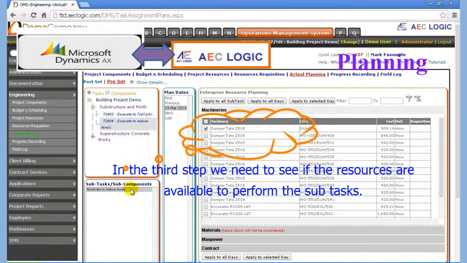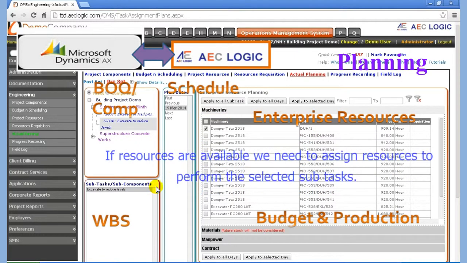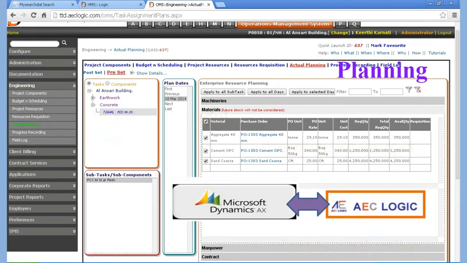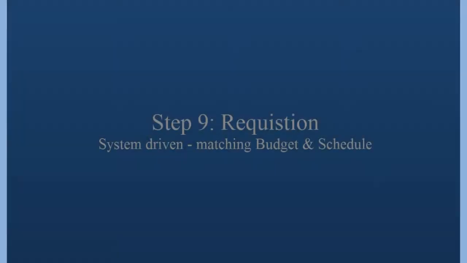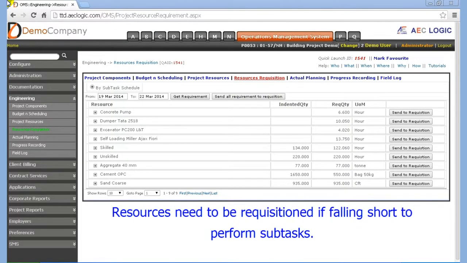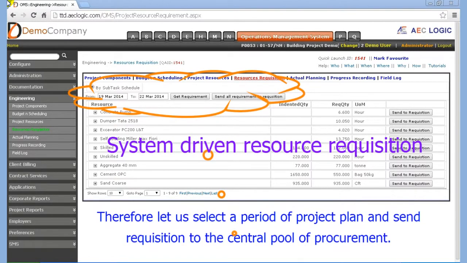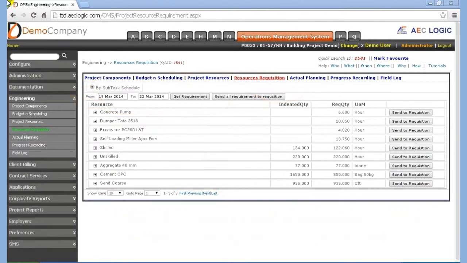In the third step we need to see if the resources are available to perform the subtasks. If resources are available we need to assign resources to perform the selected subtasks. If resources are not available already, then we go to the next step of procurement. Resources need to be requisitioned if falling short to perform set tasks. Therefore let us select a period of project plan and send requisition to the central pool of procurement.